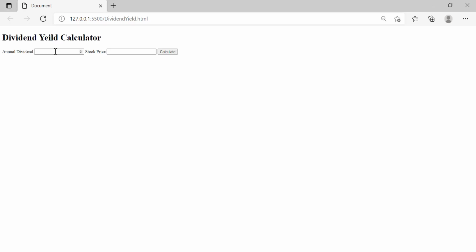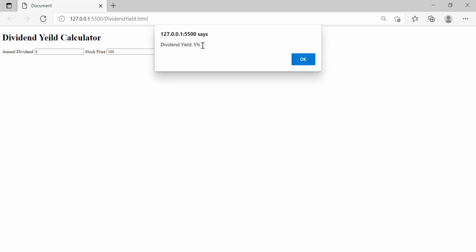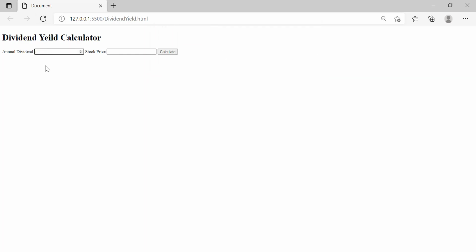And now let's go test it out. So if I try doing 5 and 100, we can expect to get 5%. Let's see if we're right. And as you can see, we did indeed get 5%. So everything's working. Just to make sure, I can do 12 and then 200. That should give us 6%. There we go. Everything's working.